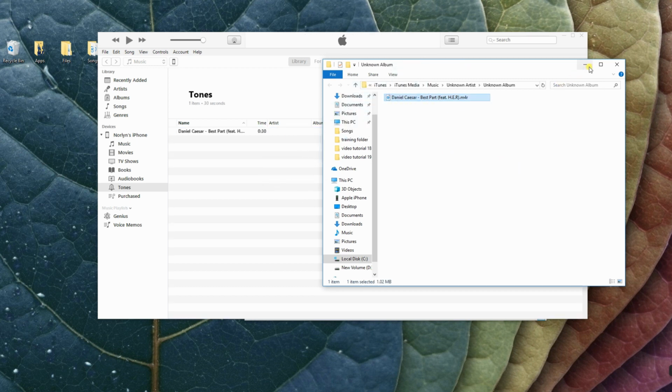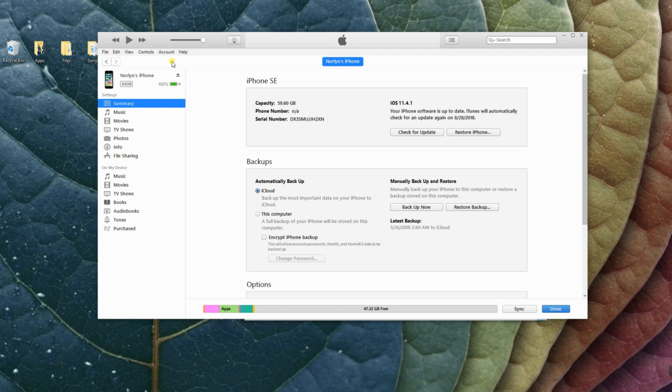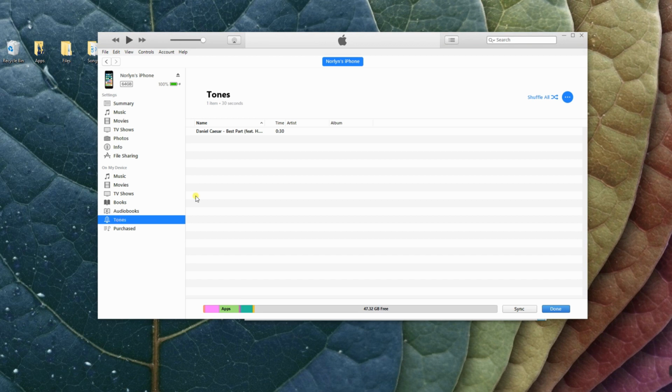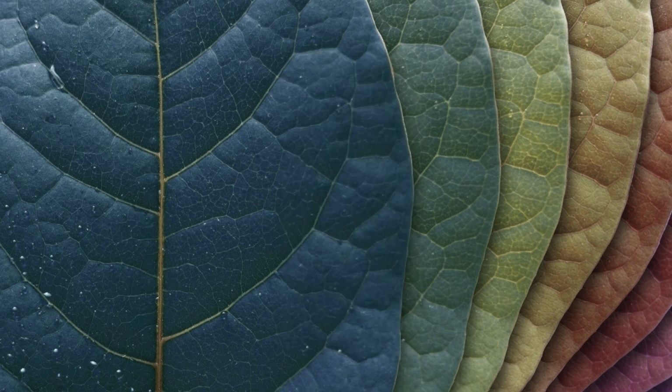Then, connect your iPhone to your computer using a USB cable. Click Tones, then choose Sync at the bottom right corner of the app. After that, just wait for your ringtone to get synced on your iPhone. Finally, you can find the newly created M4R ringtone on your device.